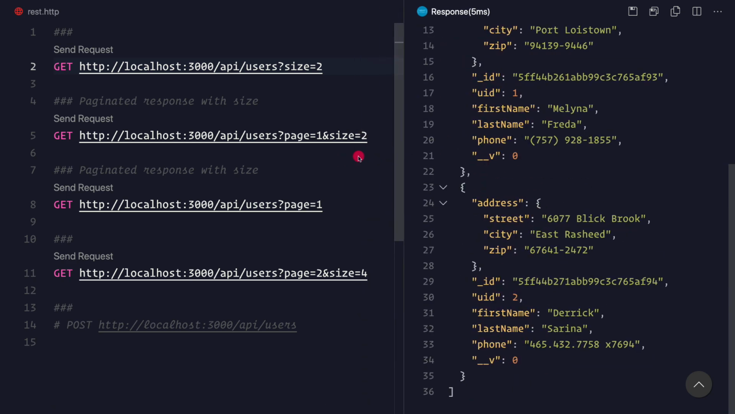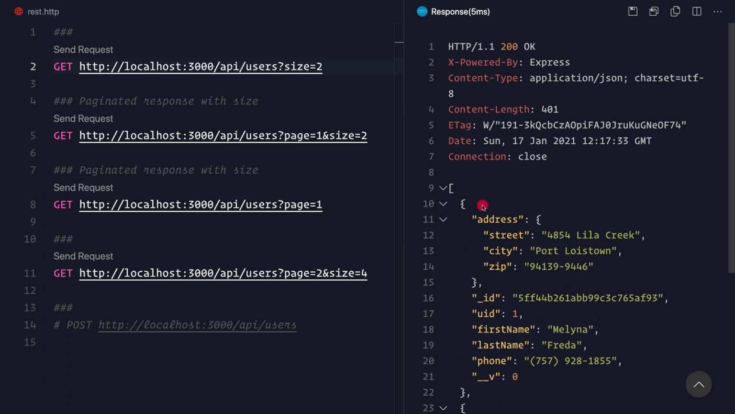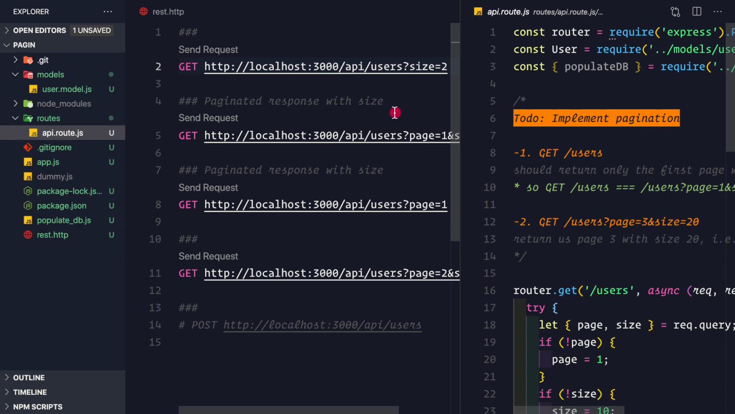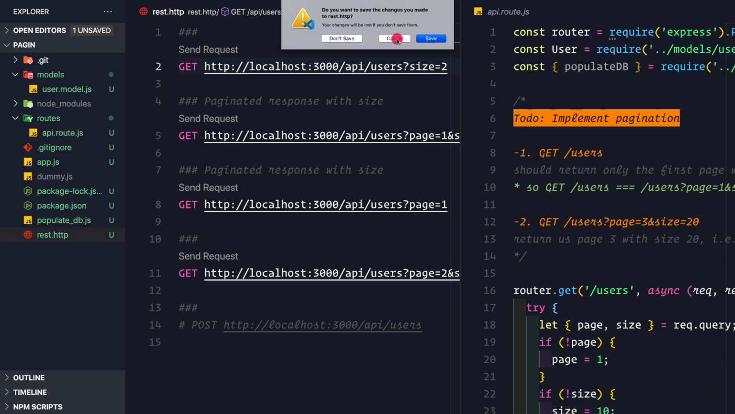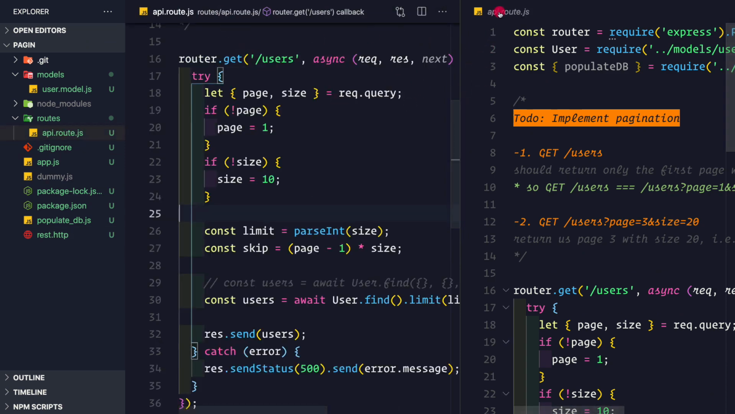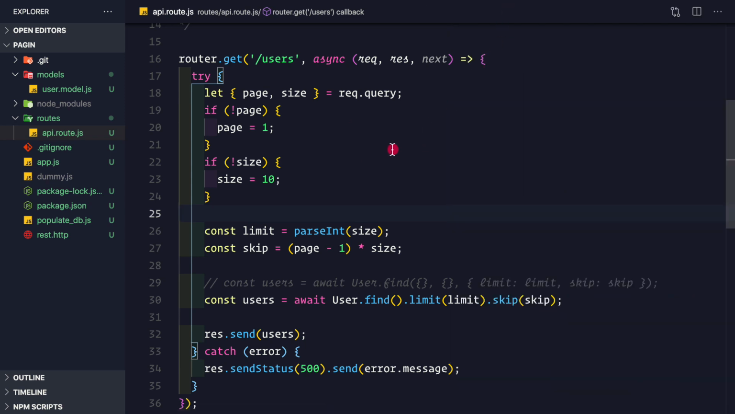Now one thing more which we want to implement here is this: we do not know on which page we are getting these records or this response back. So why not attach the page and the size inside this response. So let's open our API route.js file, and it should be here. So let me save it and let me close this, and let me close this also.